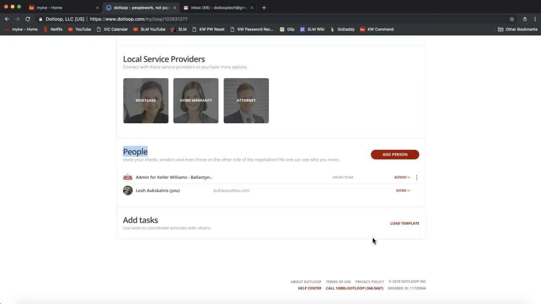Whatever your process is for getting a listing ready to go live, you can create a to-do list for that and have that tracked on the bottom here.